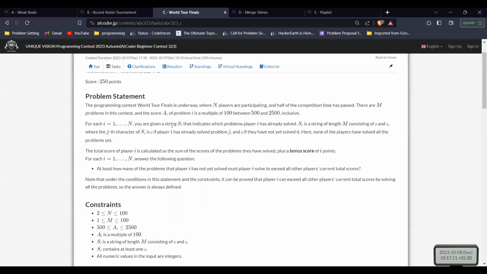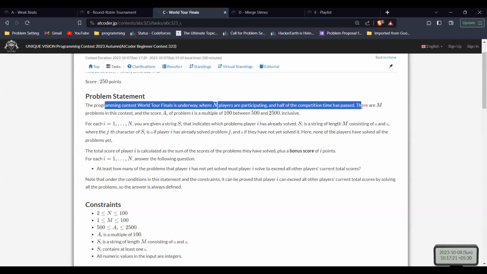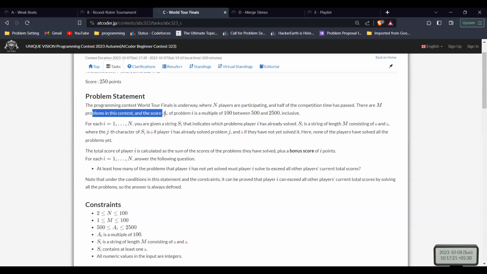So in this problem, the programming contest World Tour Finals is underway, and there are n participants, and half of the competition time has passed. Now there are m problems in this contest, and the score A_i for the problem i is a multiple of 100 between 500 and 2500 inclusive.